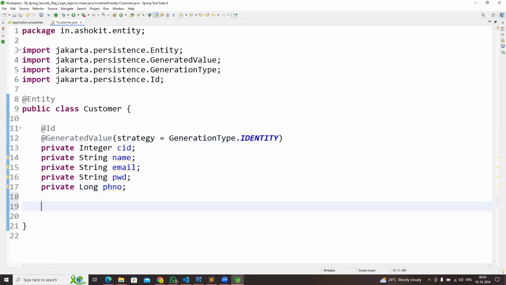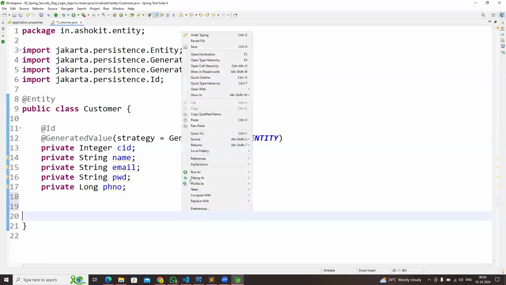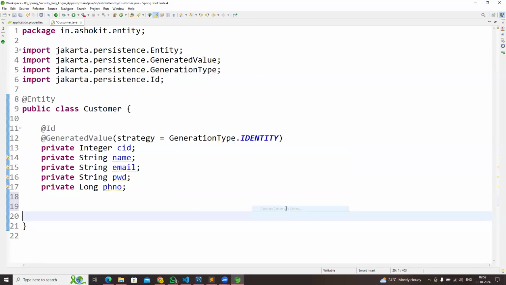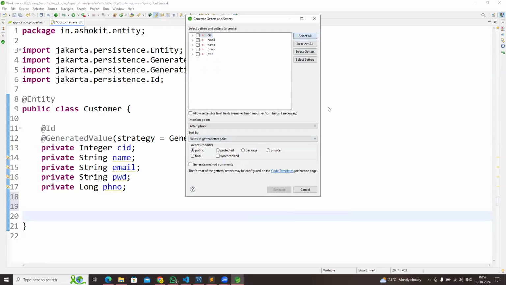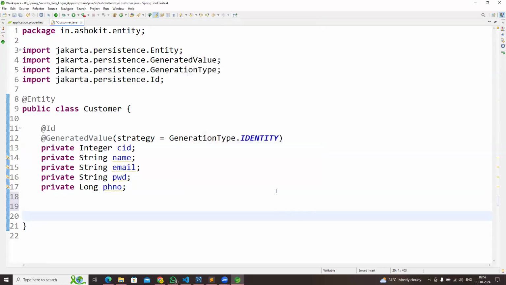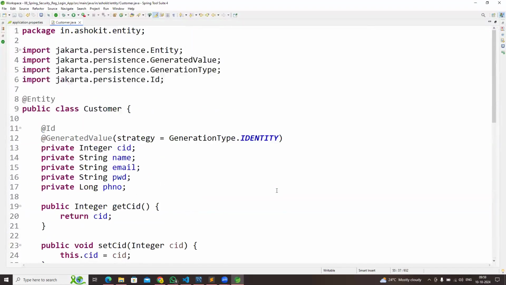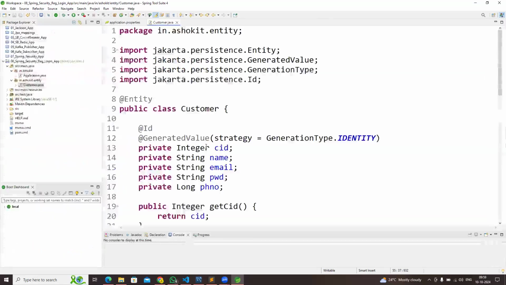Now, let me generate setters and getters for these variables, guys. Right click, Source, generate getters and setters for all these variables. For an entity class, it is important. Now, with this, my entity is ready and I'm using customerId as the primary key.